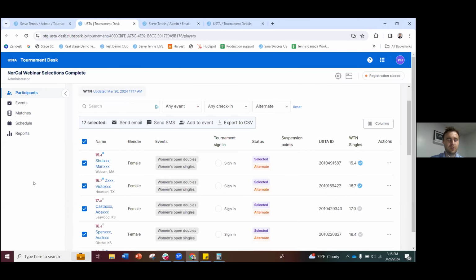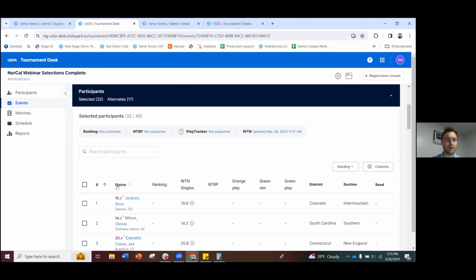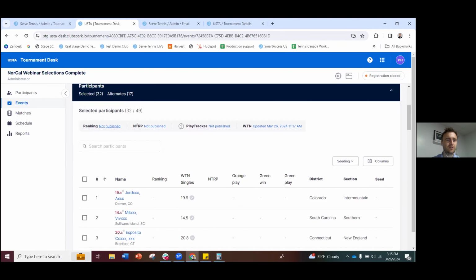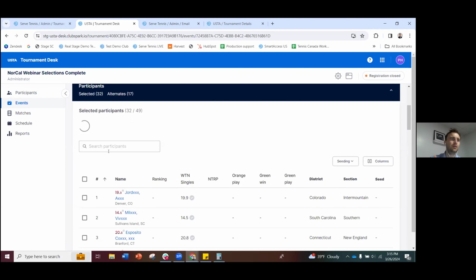Now, let's say we're all good. We're going to go ahead and start creating some draws. If I come along to events, these are all the events I have. Let's start with my singles draw. So I open up singles and I can scroll down and see all the participants I have. Depending on my seeding criteria, I can pull in the most relevant seeding list. In this case, I'm going to do WTN, because my test players have that data. But if you're doing seeding based on NTRP, ranking, Play Tracker, etc., you can pull in that relevant list just by clicking it, making sure it's the one you want.